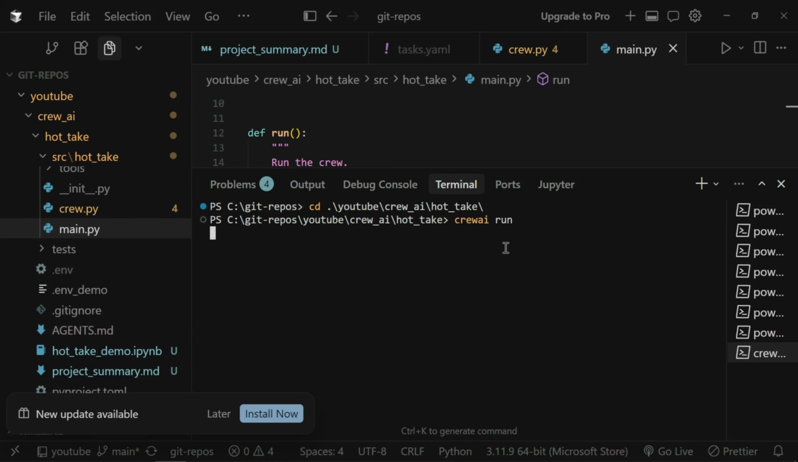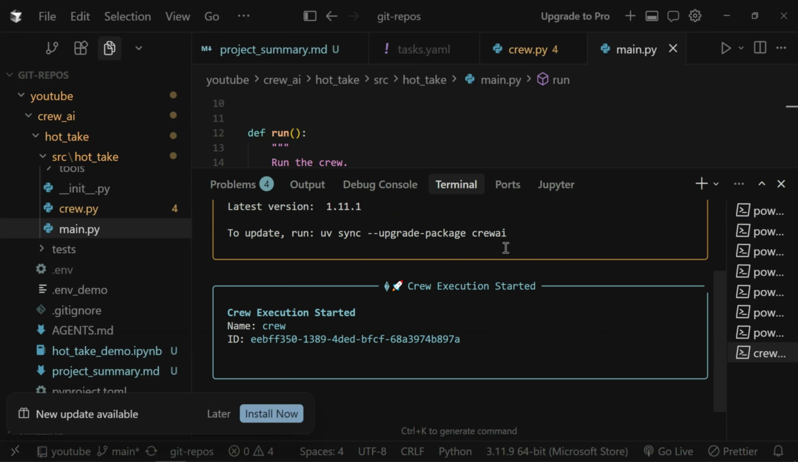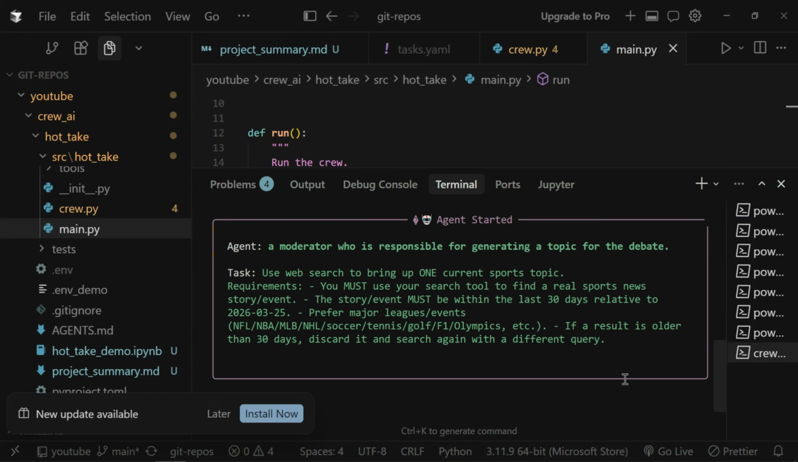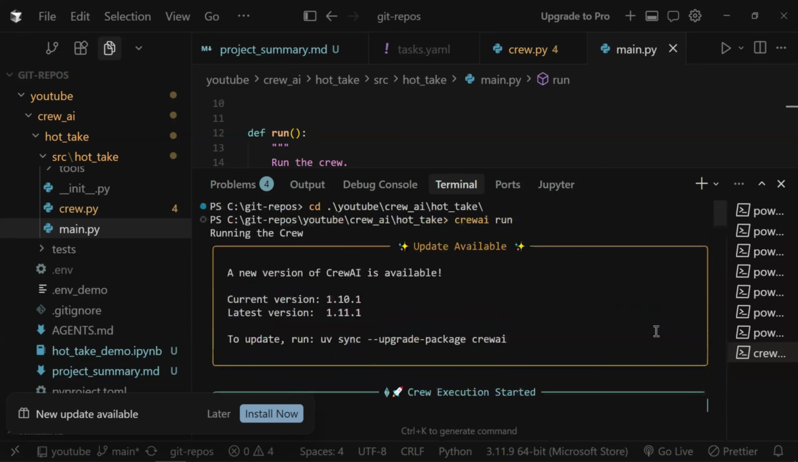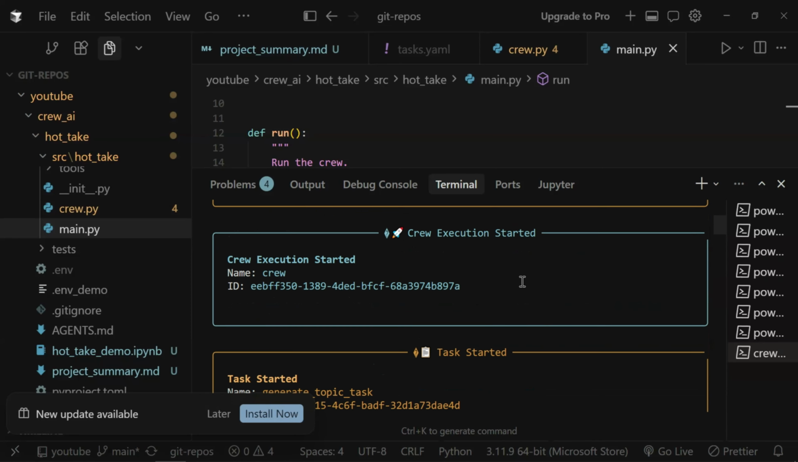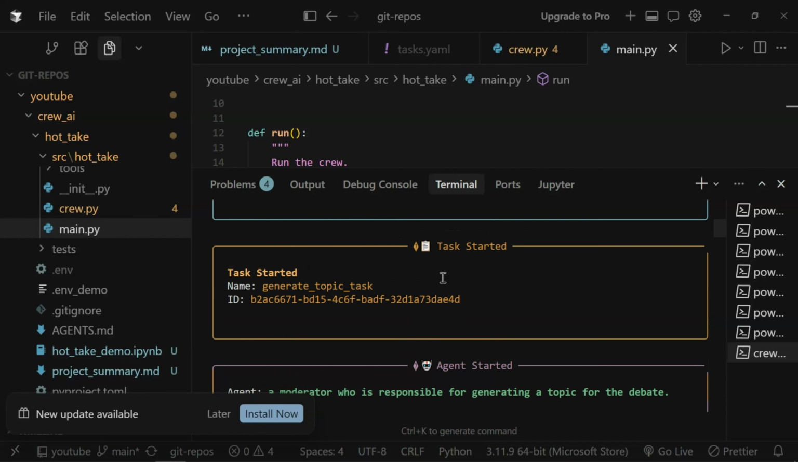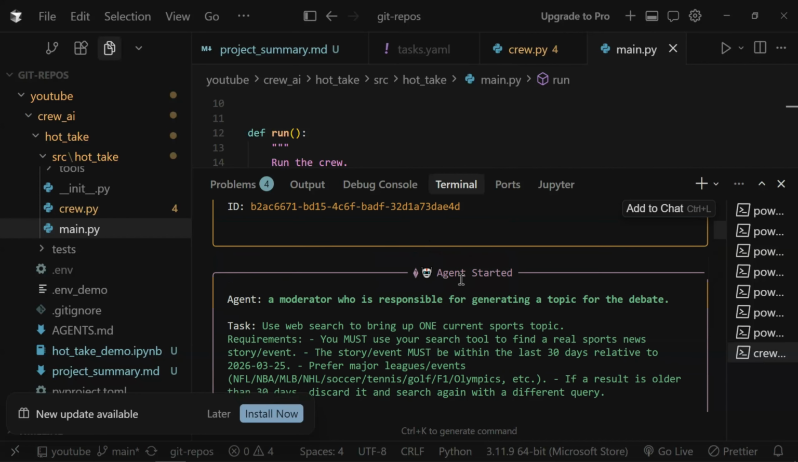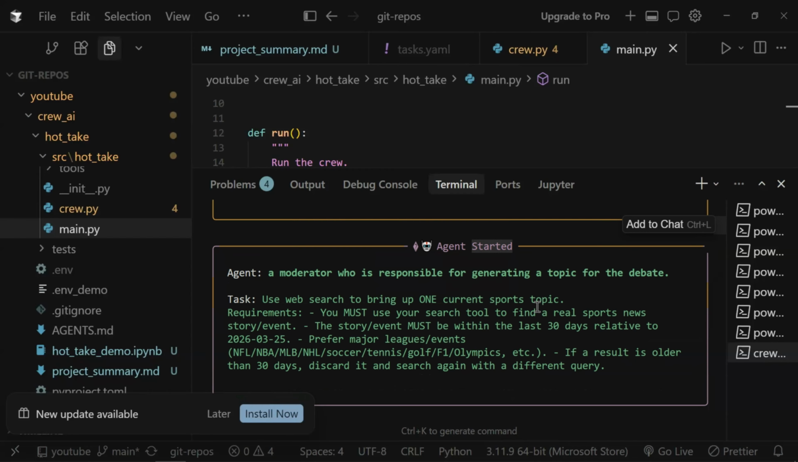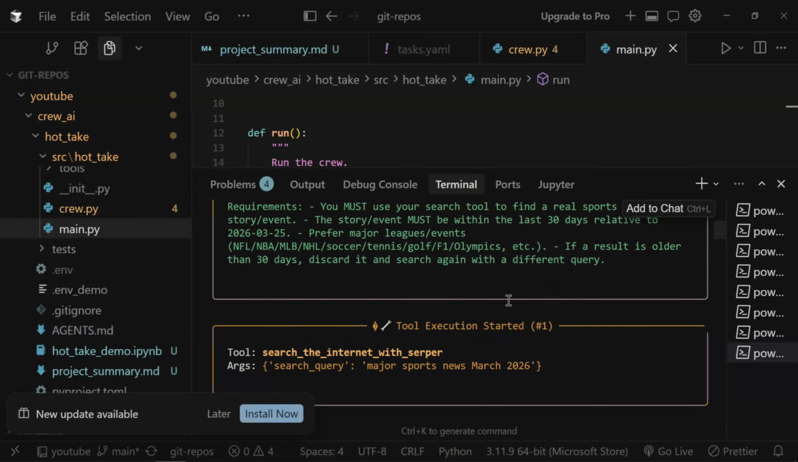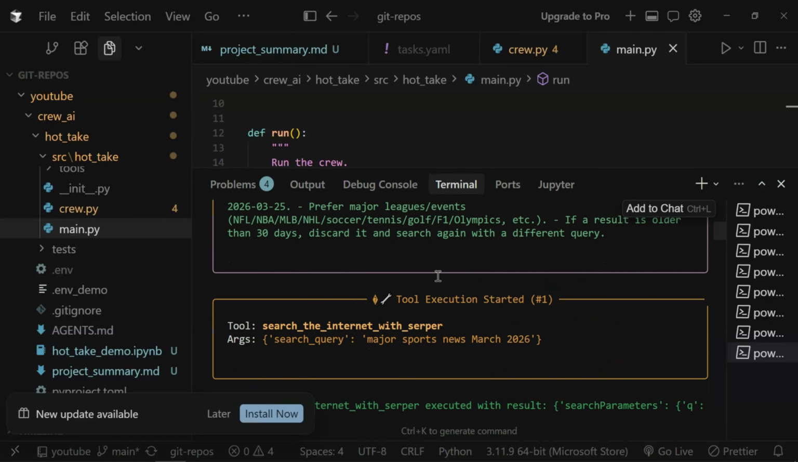Okay, so now we'll kick it off. It's going to run each of those tasks in the order we defined them using the agents that we told it to use. We will see some logs because we set verbose equals true, and now we can just watch it run. If I scroll back up, you can see it's starting the execution. It's generating the hot take by running that task. It's using our moderator agent. You can see the prompt that we gave it right here.